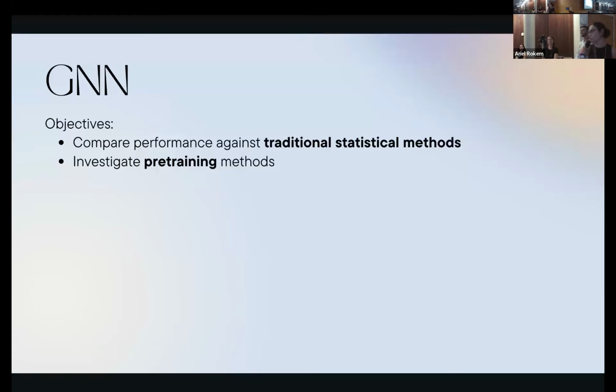Hello, I am back with more GNN stuff. So, at the time, we didn't know we wouldn't have any results, so we decided maybe we can try other models and see if we can predict these depression scales. The objectives were comparing against the traditional statistical methods and then investigating pre-training methods.